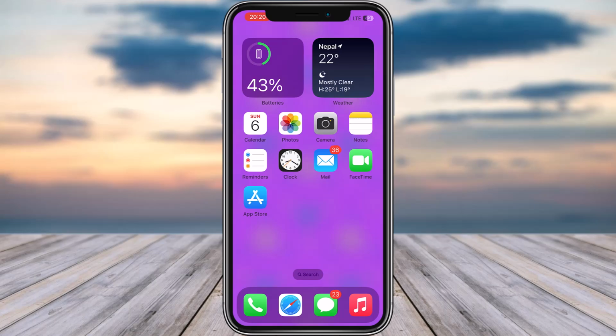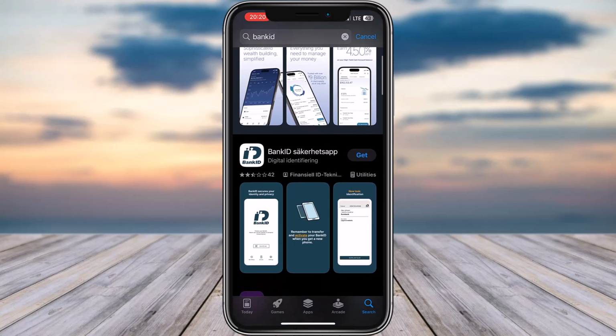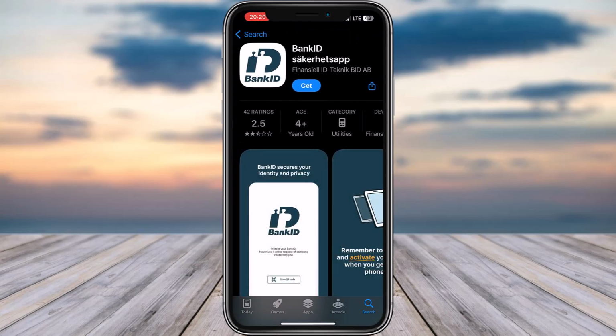Let's get started. It's a very easy method. Now for that, simply go ahead, open up your App Store or Play Store accordingly and search Bank ID, as I have done. Once you have done that, you will find this option of Bank ID app right over here, and this is what we need.